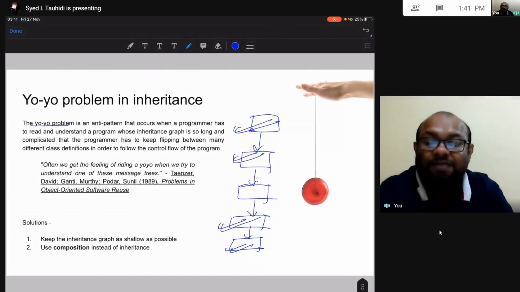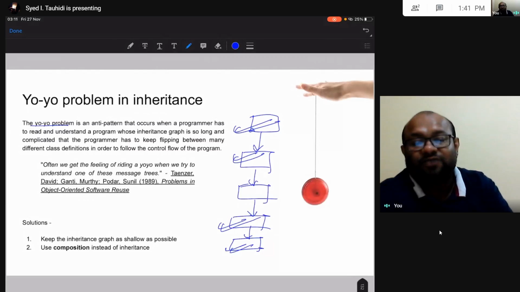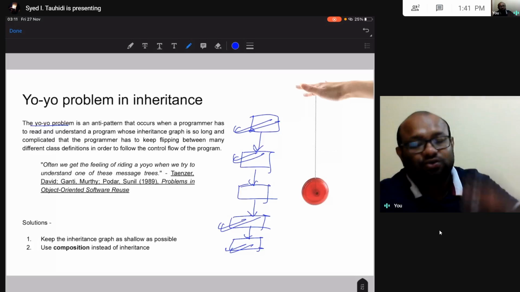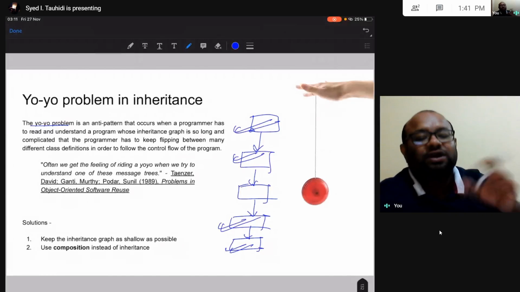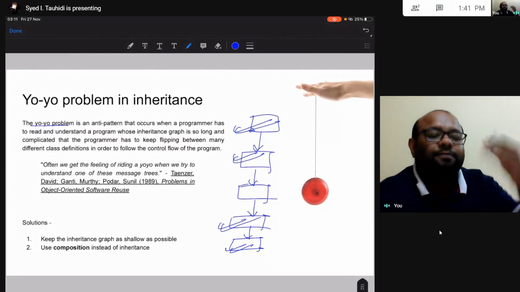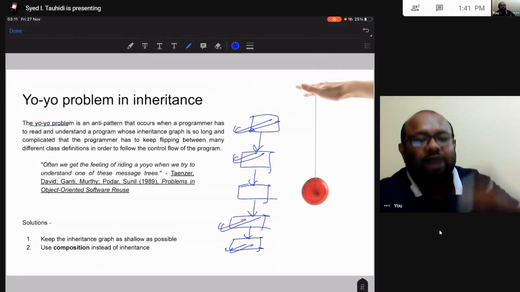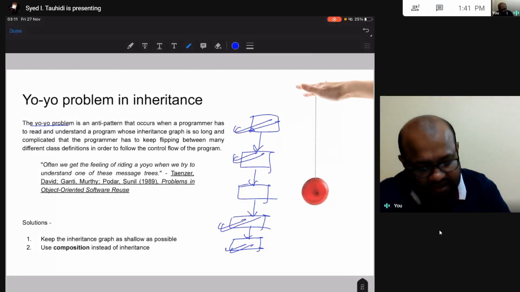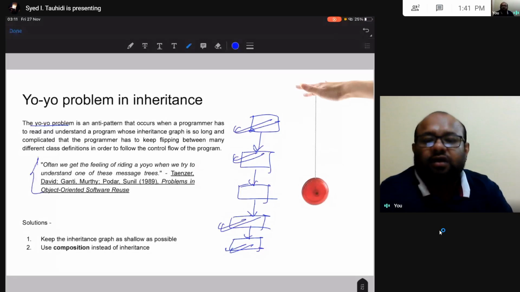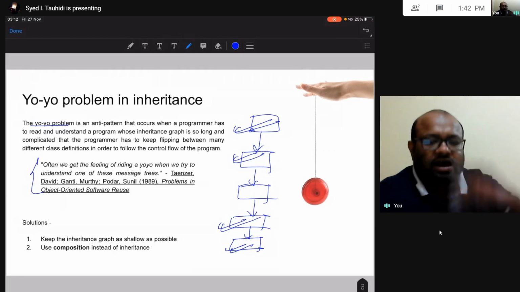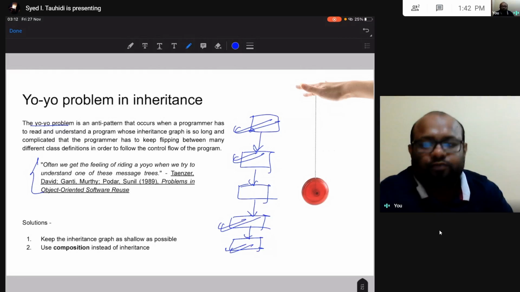The yo-yo problem is an anti-pattern that occurs when a programmer has to read and understand a program whose inheritance graph is so long and complicated that the programmer has to keep flipping between many different class definitions. The programmer has to go through all these different class definitions in order to follow the flow of control of the program. What is the program doing? In order to understand that, you have to go up and down. This is why it's called yo-yo. Often we get the feeling of riding a yo-yo when we try to understand this inheritance graph, as our eyes go up and down. So it's called the yo-yo problem.